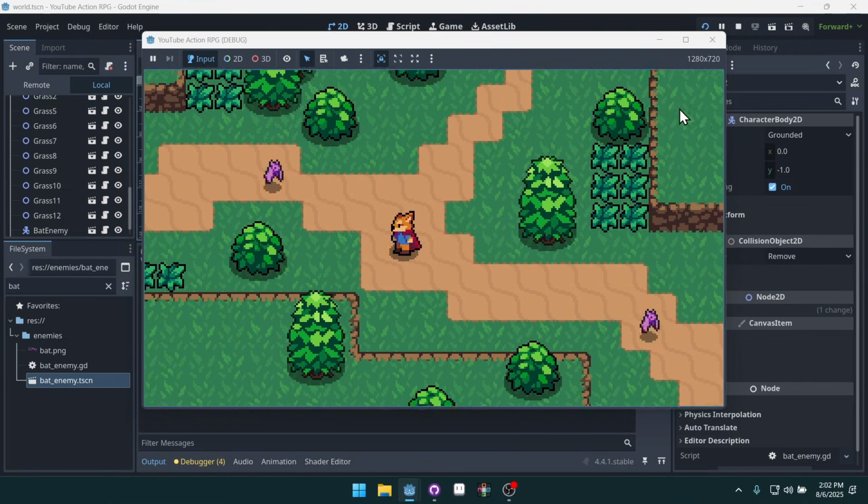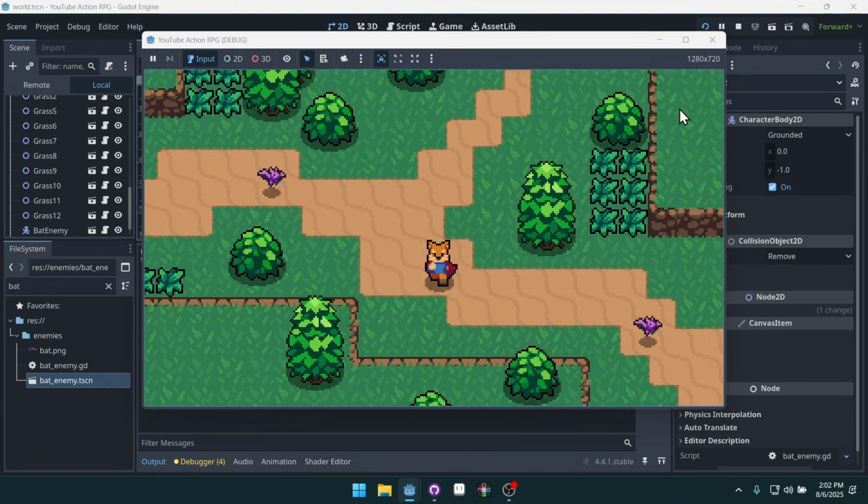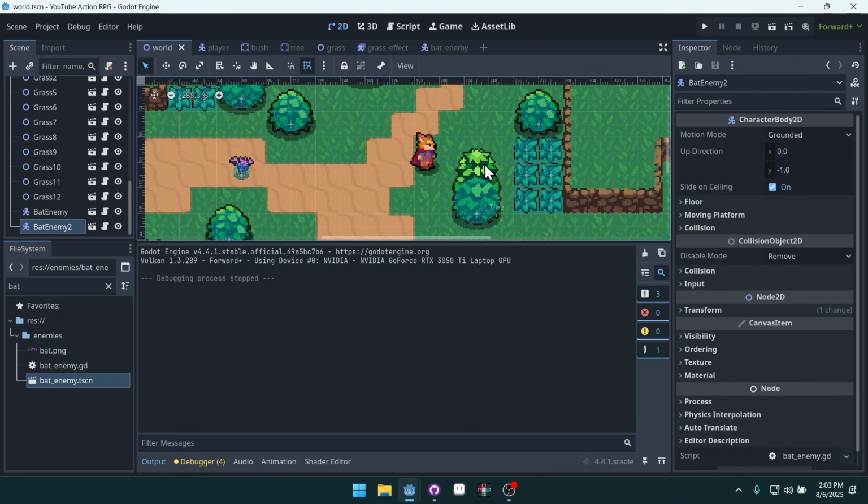Now we may not want that. I'll show you later how we can change that. But for now, we've got our bat enemy inside of the world. And we're ready to start adding in the logic for when it should aggro and chase the player.